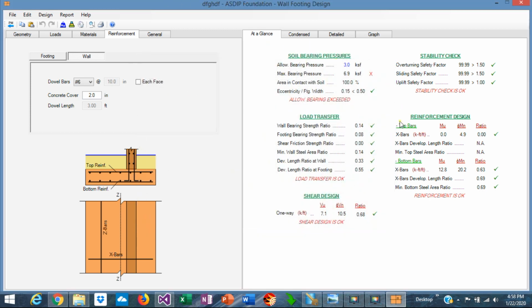In the results, At a Glance, you can see in one page a summary of the results. You can see easily what is failing. For example, here the maximum bearing pressure is more than the allowable bearing pressure, so we need to check what's wrong with the bearing pressure in this example.